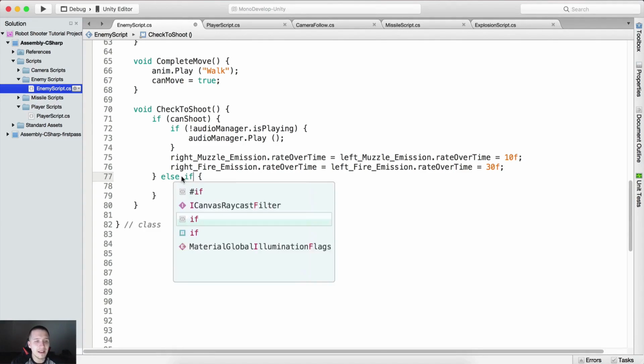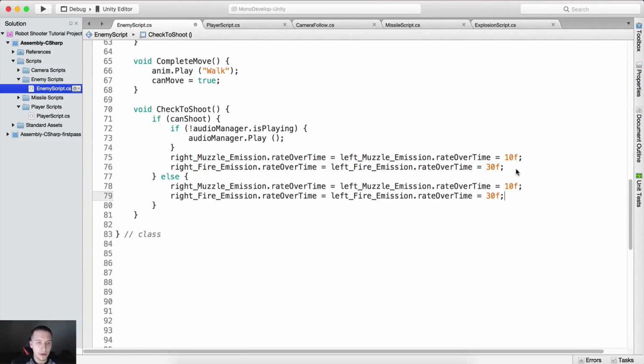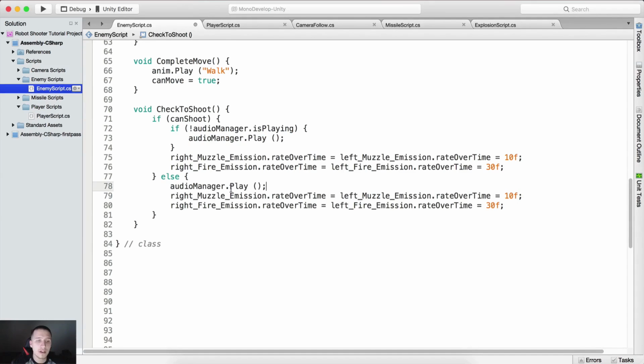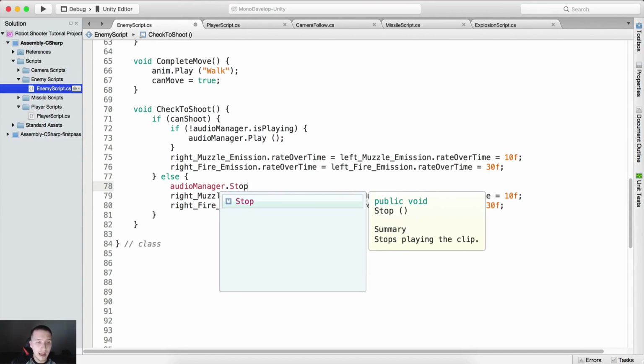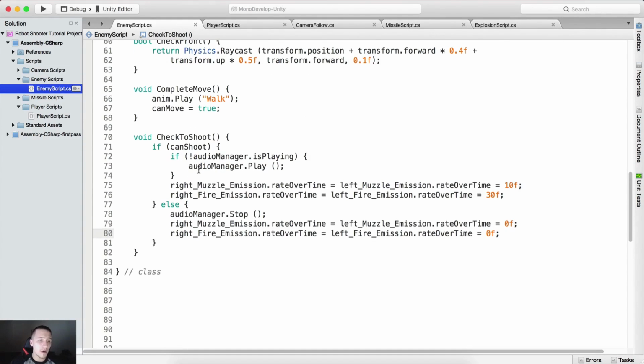And here we can say else if can shoot like this. So we can either use it like this, or we can simply type else. So if we can shoot, then we're gonna shoot. If we cannot shoot, then voila, we cannot shoot. I'm simply gonna copy this line of code, put it here, and copy this line of code and put it here. So instead of play, now it needs to be stop. And here emission rate is gonna be 0 for both of these. If we cannot shoot, well, emission rate is equal to 0. Now we can test it out right away.